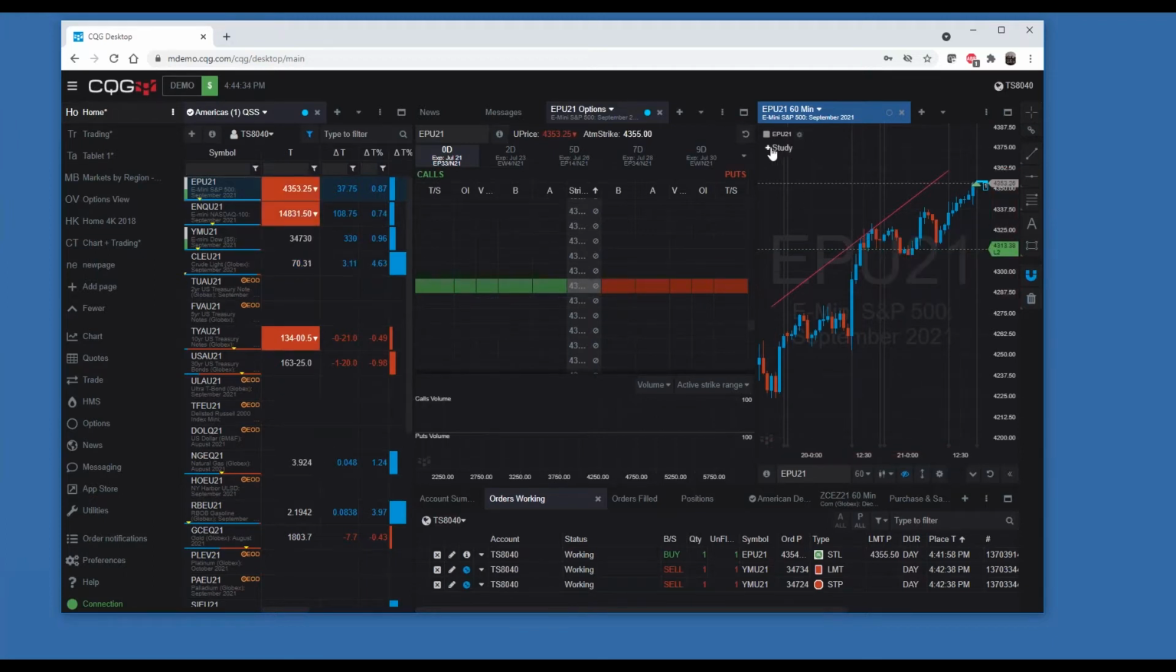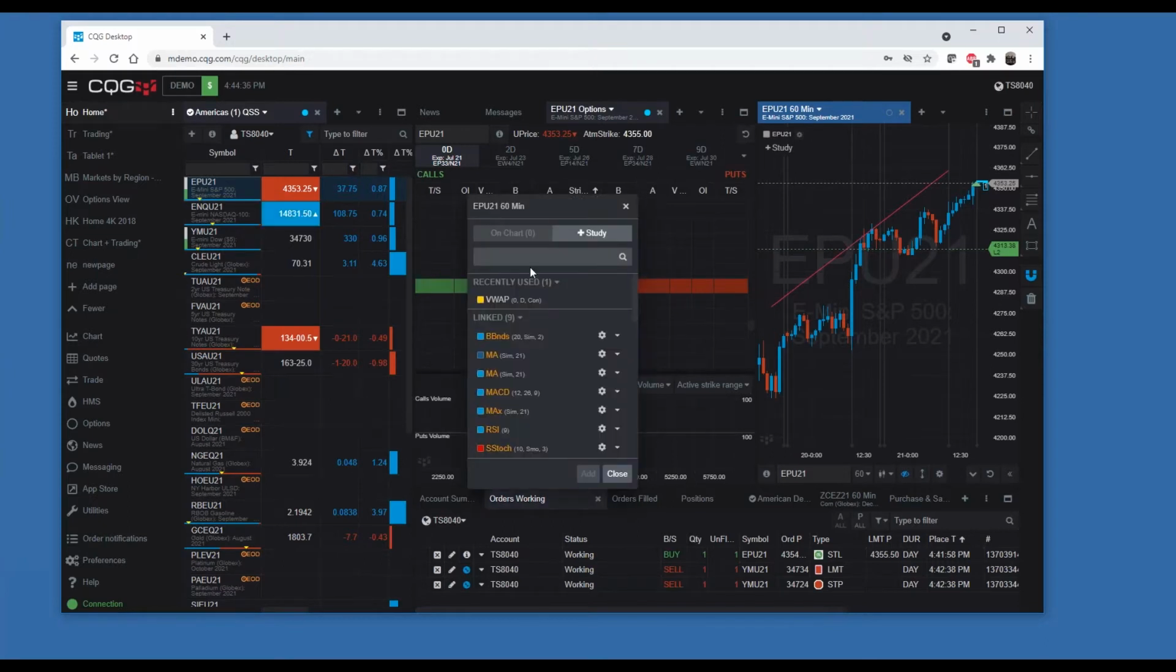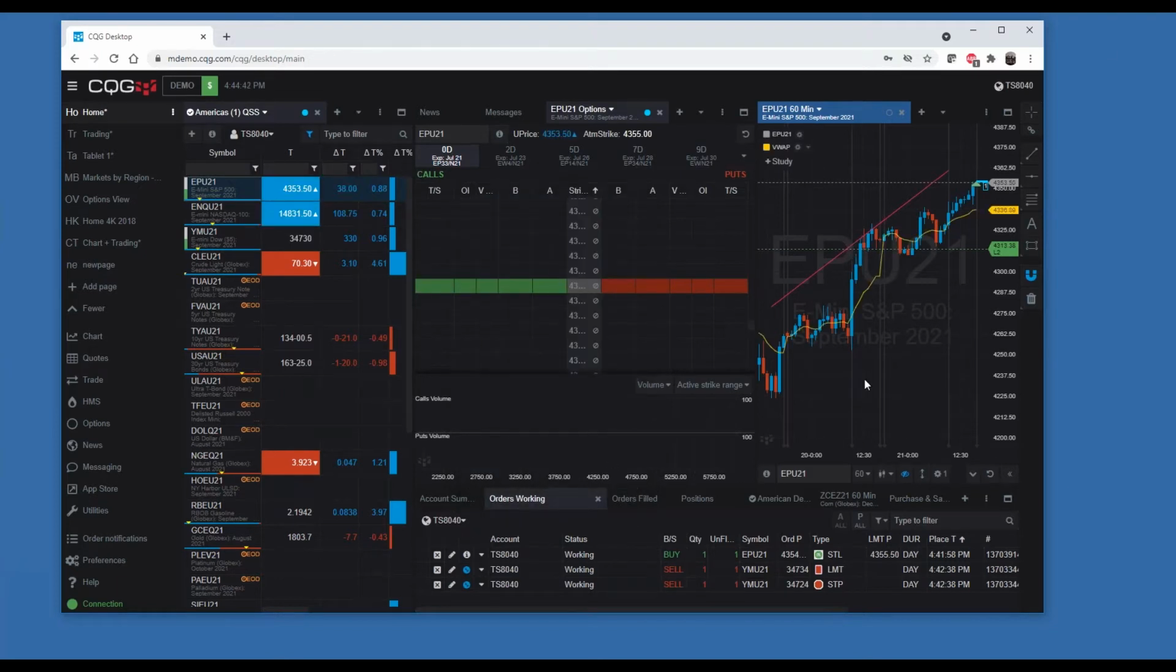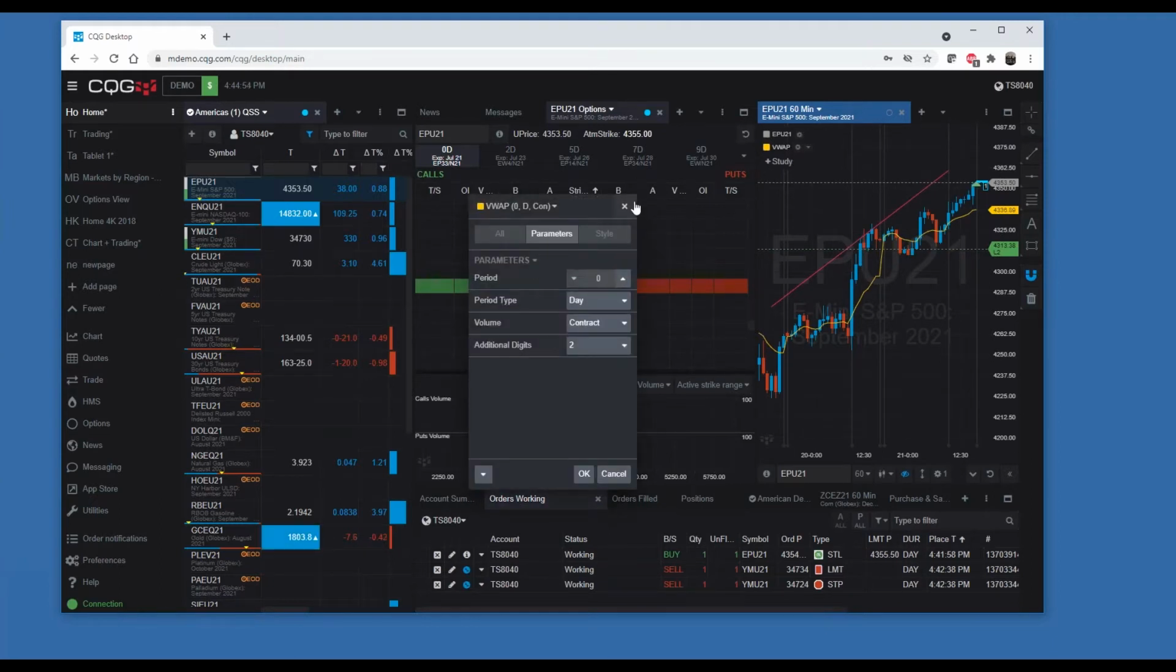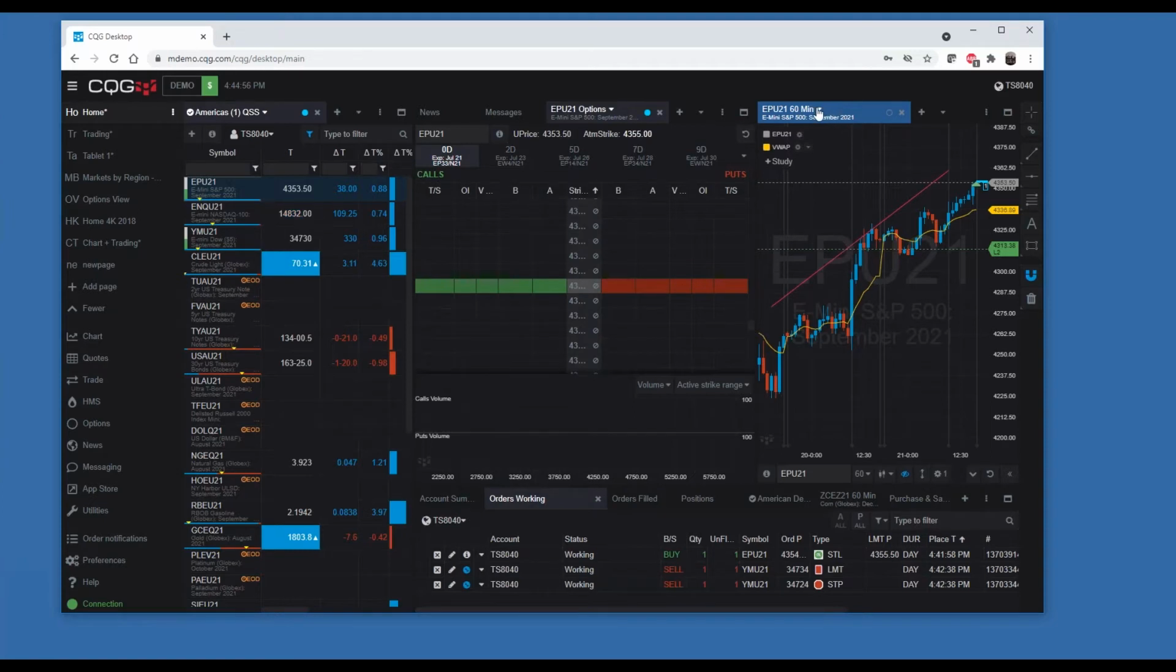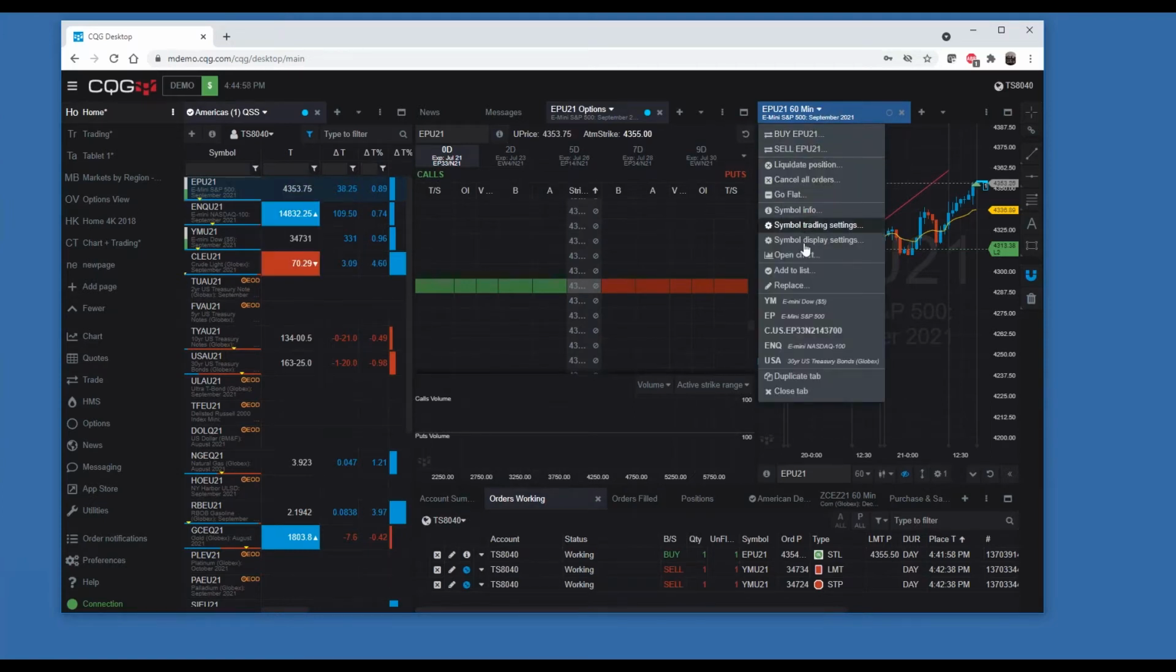If I want to add a study, you can see plus study right on the top. Choose whatever study that I'm looking for. Choose my VWAP, add and close. Immediately that gets applied to the chart. So the charts are very easy to use and customize. You can go into any of the chart settings to click on the parameters of the studies itself, and I can still buy based off of the chart here as well.